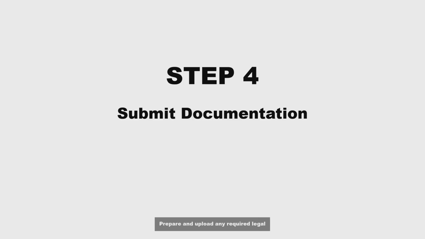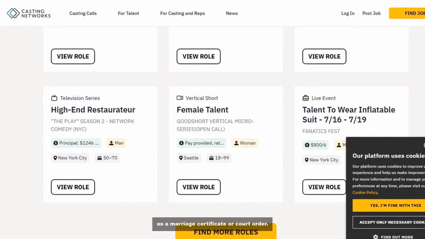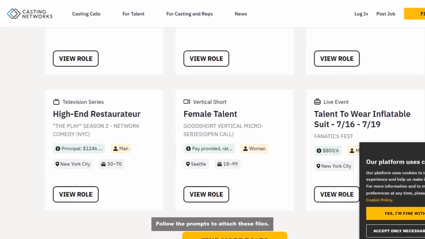Step 4. Submit documentation. Prepare and upload any required legal documents that verify your name change, such as a marriage certificate or court order. Follow the prompts to attach these files.